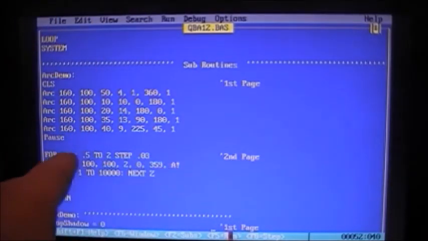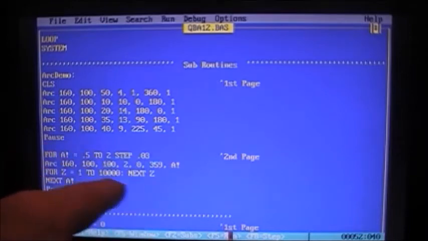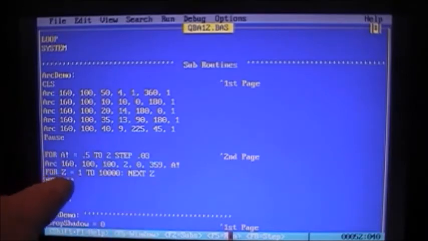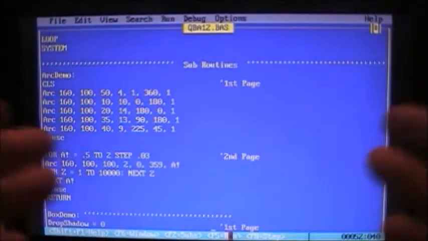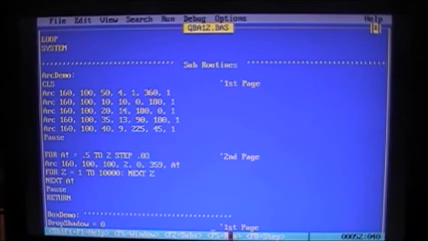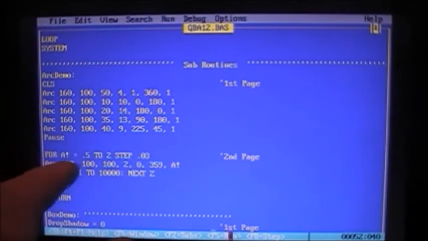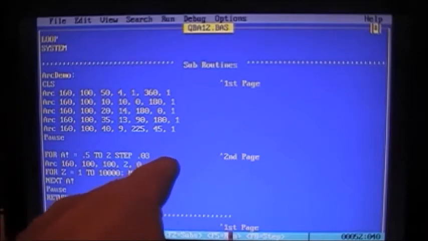Now, the A is the only thing that changes here, the aspect ratio. From Z equals 1 to 10,000, next Z, again, just waste time so you can actually watch it happen. Otherwise, it would happen that quick. So, what is this? We go through, first is 0.5. We call our arc with the aspect ratio of 0.5.